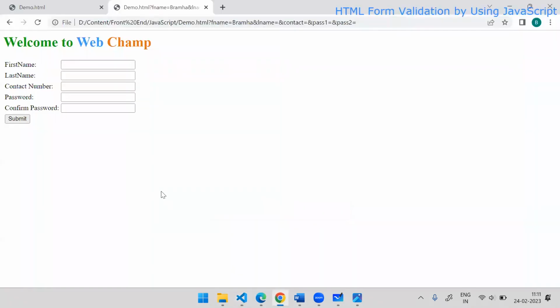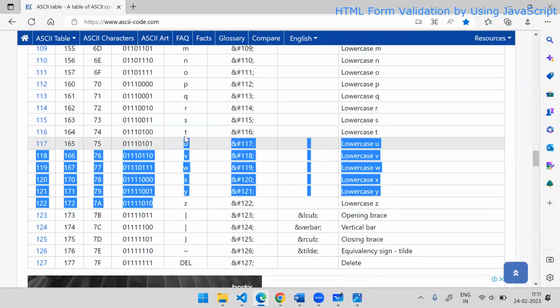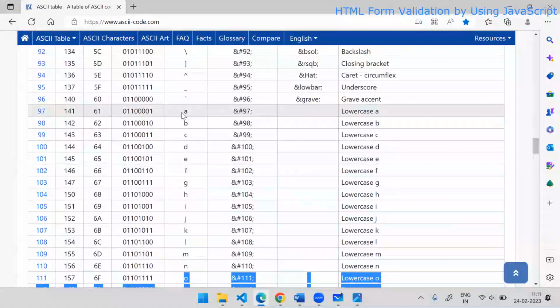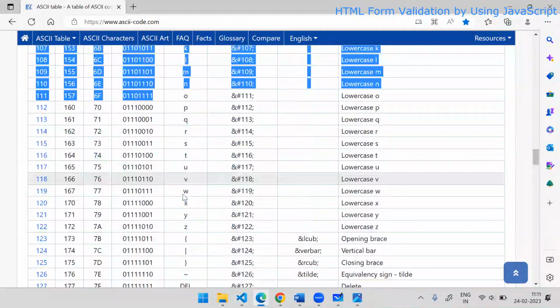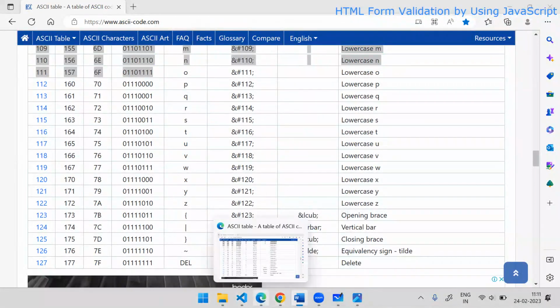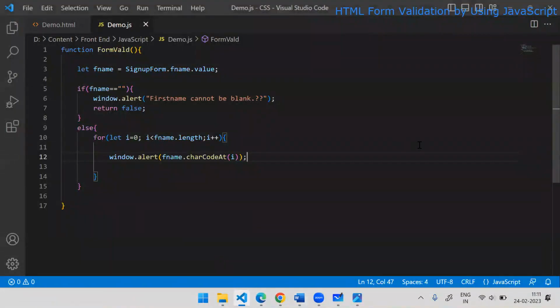That is the range of char codes for alphabetic characters, not alphanumeric. So I will use the logic here. Let me go, and yes. What logic should I use? I need to pass multiple conditions. Definitely I need to pass multiple conditions. So what I will do is create one variable.